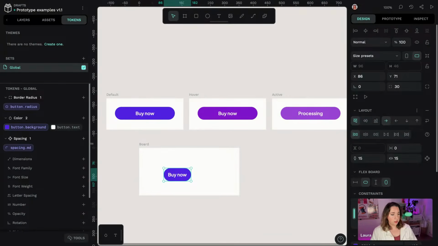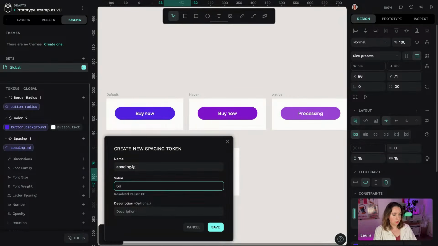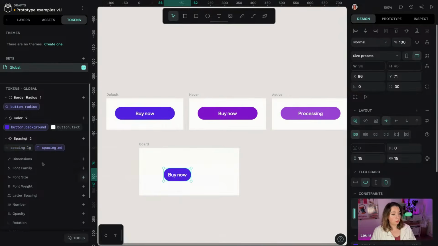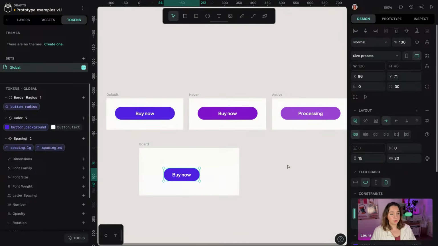I want to create a different form of spacing for this on either side. I'm going to call it large, spacing.lg, and I will make that, 60 seems big. You'd probably make the scale proportional in some sense, but I am just making it up as I go along right now. So I'll put my horizontal padding as that larger one. And so there we go, we have our button.